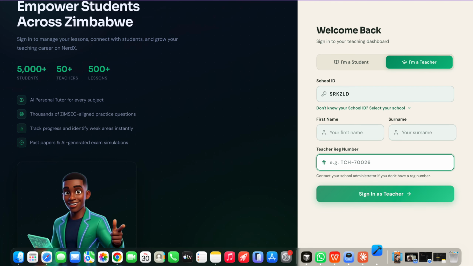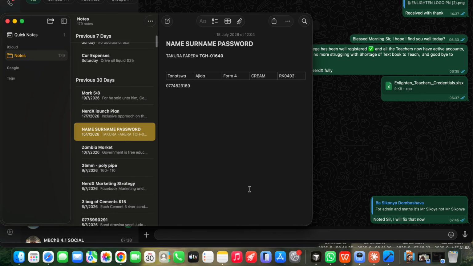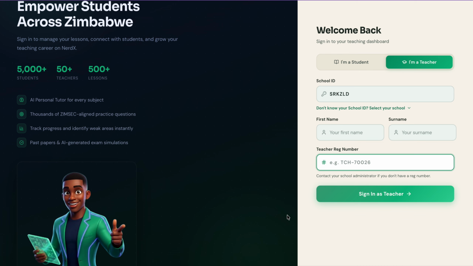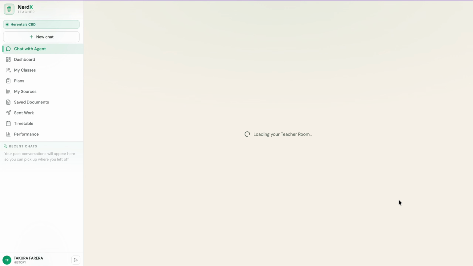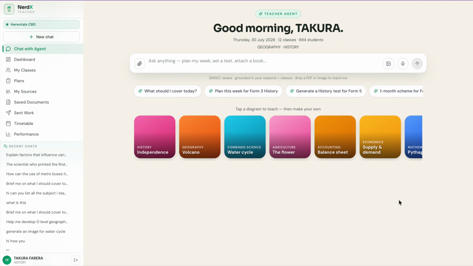So I'm going to use an account for Mr. Ferreira, who is a teacher from the Rancho CBD. This is his name. I'm going to type his first name here. This is his password. That was from the document. So first name, surname, and the document reg number. You say sign in like that. After you sign in, this is what you're going to see.